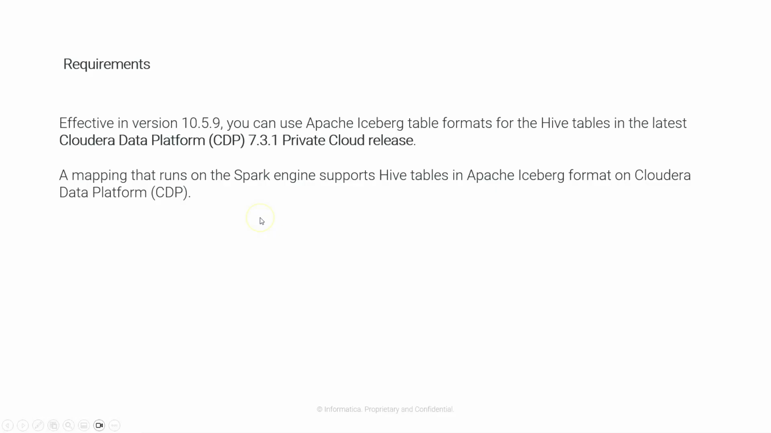Moving on. Requirements. Currently in Informatica DE 10.9 it is supported with CDP 7.3.1 private cloud base. So you have to use CDP 7.3.1 private cloud base with Informatica 10.9 in order to use the Apache Iceberg tables. And also, you have to run this mapping only in the Spark engine. Native engine is not certified, only the Spark engine is certified.